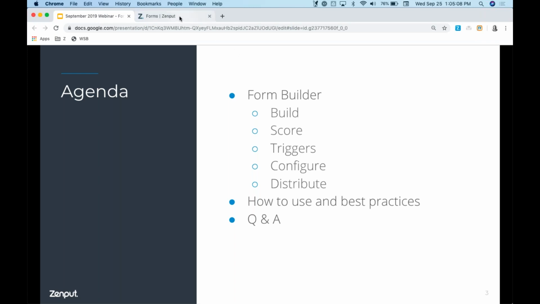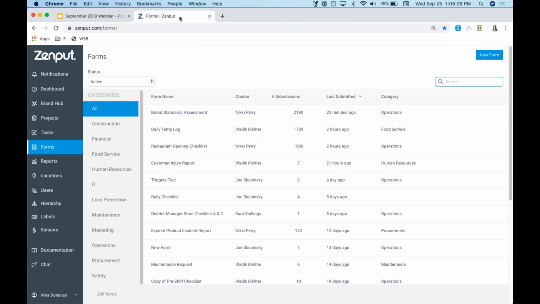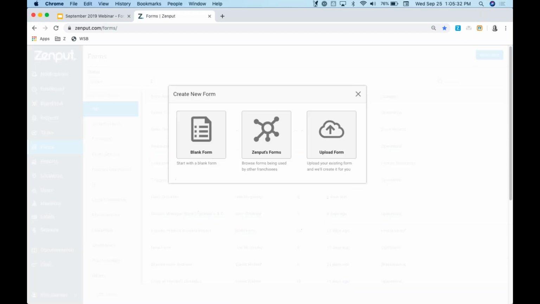So let's go ahead and jump in. This is going to be live, so we're not going to go through a deck here. We're going to go through the actual form builder. So within your Zenput account, in the left menu, there is a Forms button. If you click that, you will get taken to your active forms list. On the right-hand side, there is a New Form button. If you click that, you get a pop-up window. So this is where you get started to create a new form.